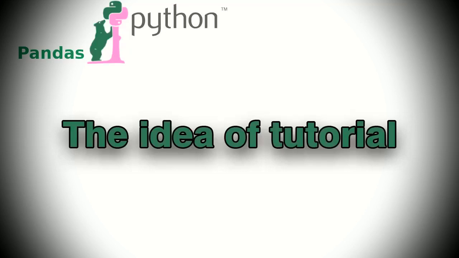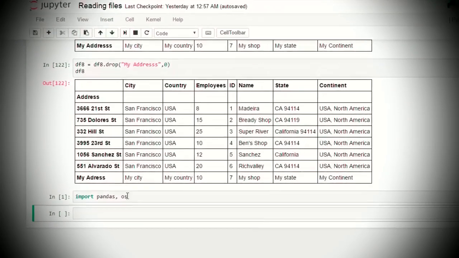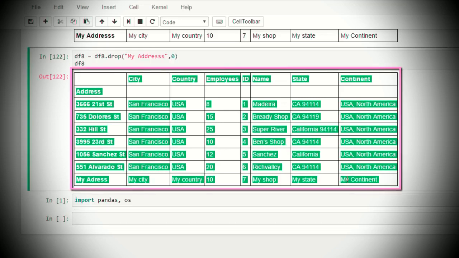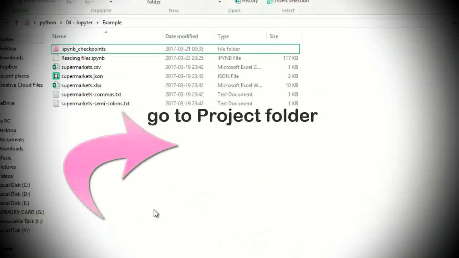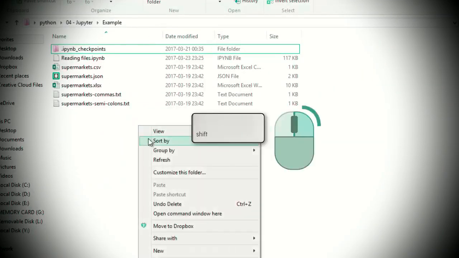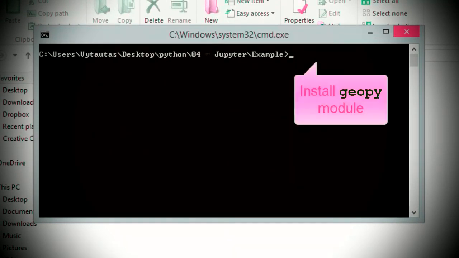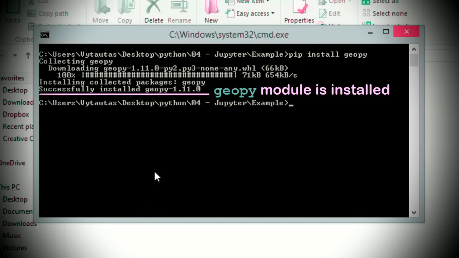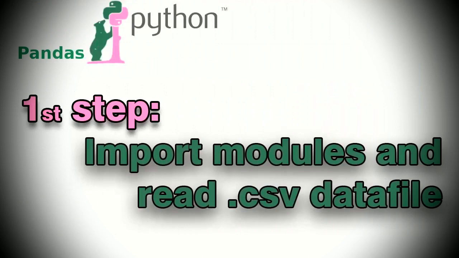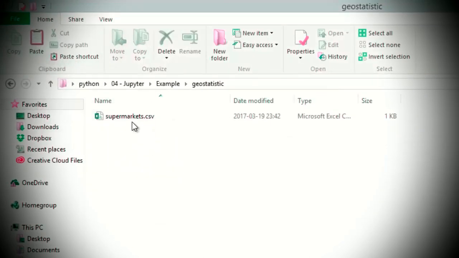Hello everybody, in this video tutorial I will show you how to generate automatically longitudes and latitudes of geospatial objects in a data table. First of all, we should go to the project object, shift and right click. First of all, install the GeoPy module in the command line like this. Now this module has been downloaded and now we can begin to use it.